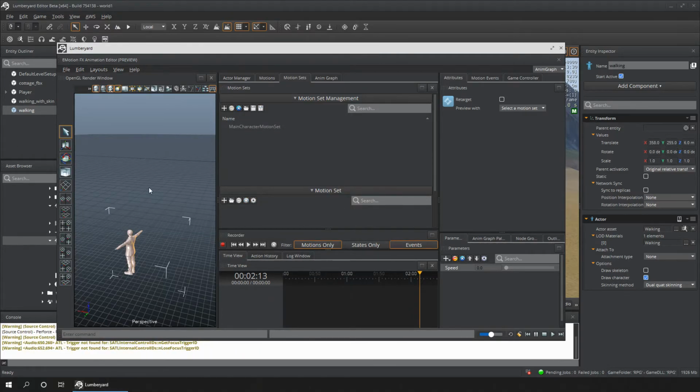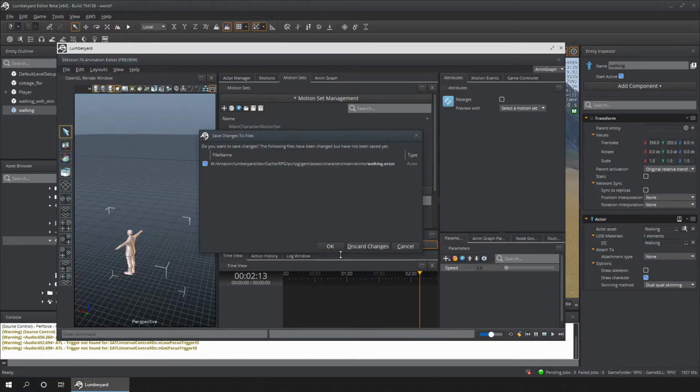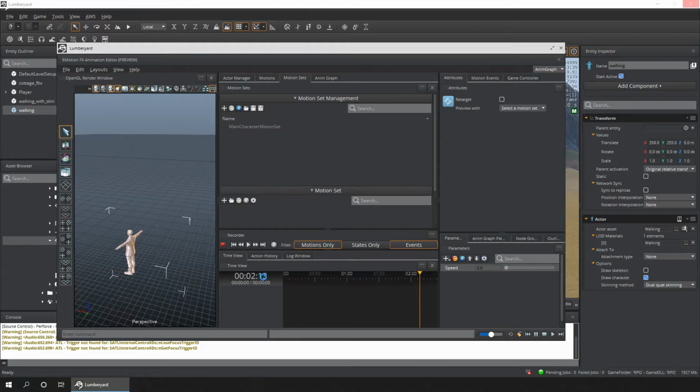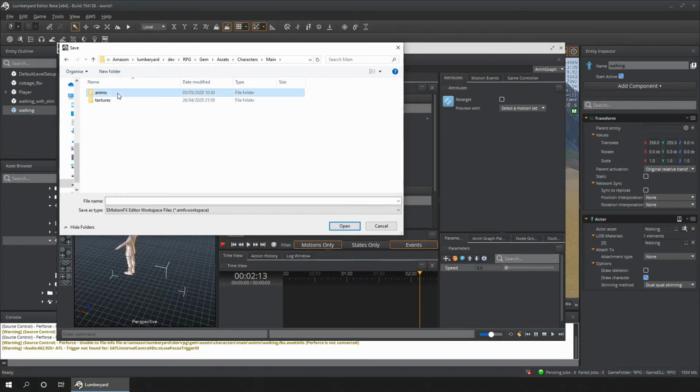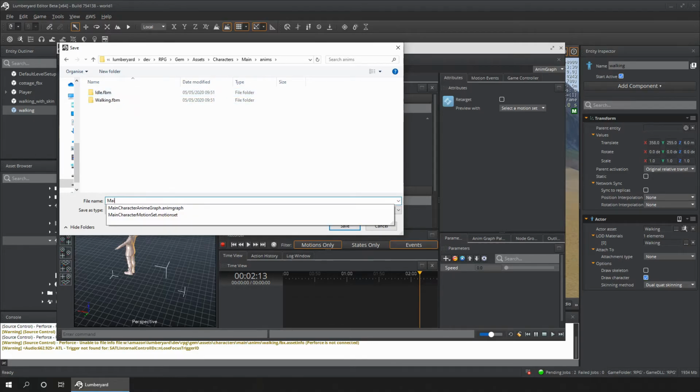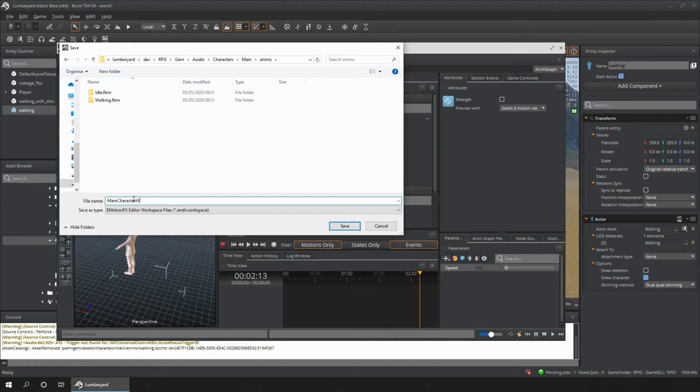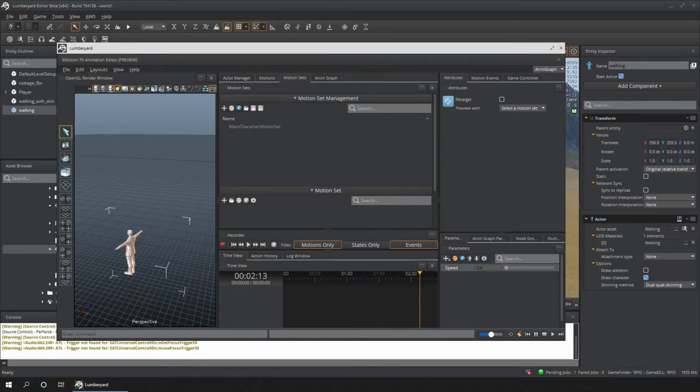And then we're also going to save this as a workspace. And so to save it, we go File, Save Workspace As, OK. Give it a second to load. Navigate to where we saved the animations. And then we're going to give it a name, main character workspace, and then save. That's everything we're going to need here, so we can go ahead and close.